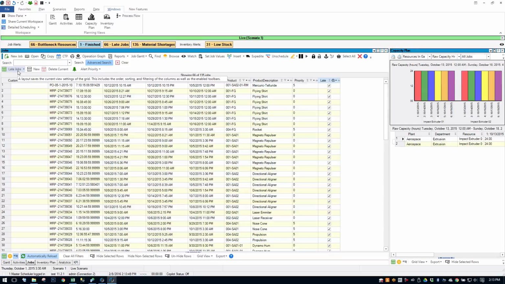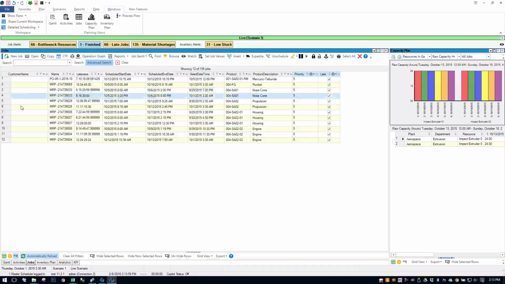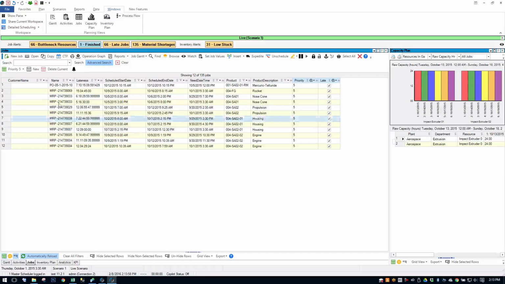And now creating one of these alerts is pretty easy. I create a filter like I did with priority 5, and I simply click on the bell and give it a color. The color doesn't matter, it's just for you. I'm going to give it red. So there are 12 priority 5 jobs in this view. And as jobs change, say jobs become late, these numbers will update.